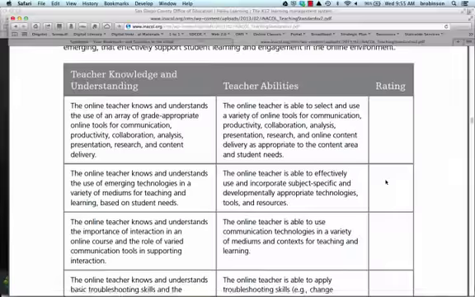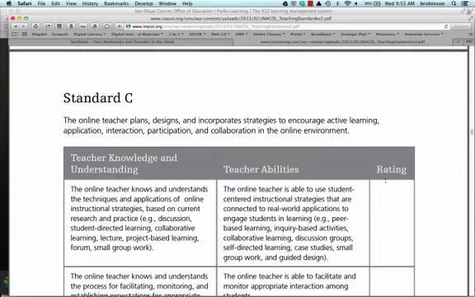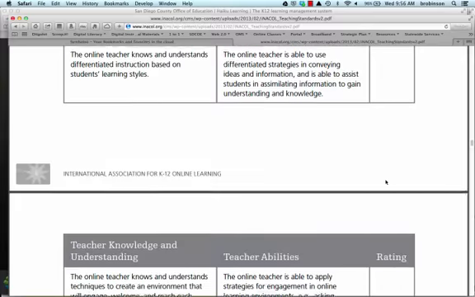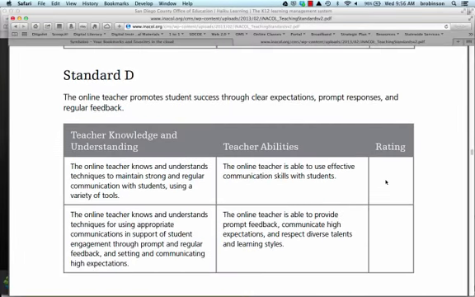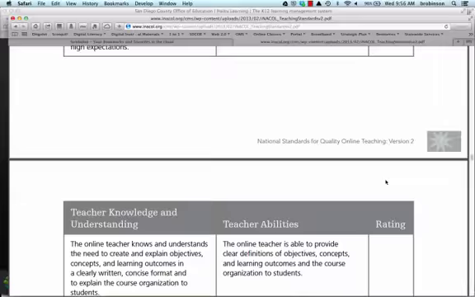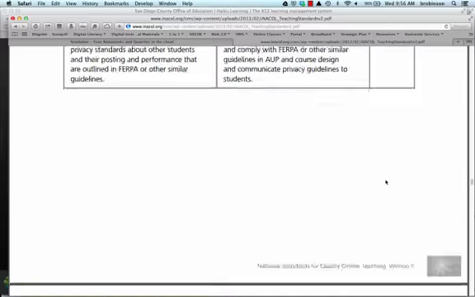So go through Standard A, B, Standard C, read through and skim all of these different standards because you're going to rate yourself later on for every one of these. Note that it goes all the way down to Standard K.